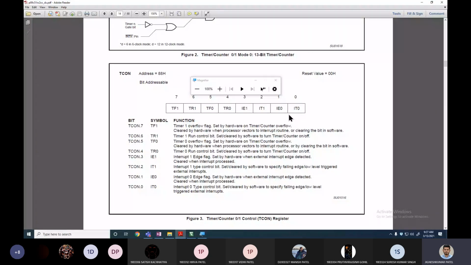Those bits are related to external interrupt. This IT bit is specifically the interrupt trigger type. By modifying this bit, I can change my type of trigger. I can have either a low level trigger or an edge trigger.